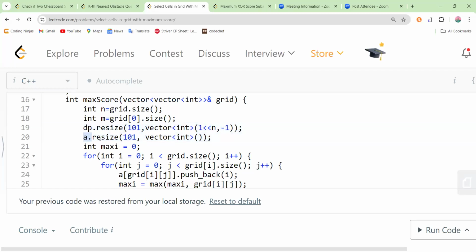Then in our A, what is this vector A doing? This vector is actually storing, for a particular number, what all rows contain this number. Okay. So the maximum number is 100, so we made this of size 101 and this is empty. Initialized our maxi to 0. This maxi variable will store the maximum value in the grid. From all the rows, combining all the rows, what is the maximum value?